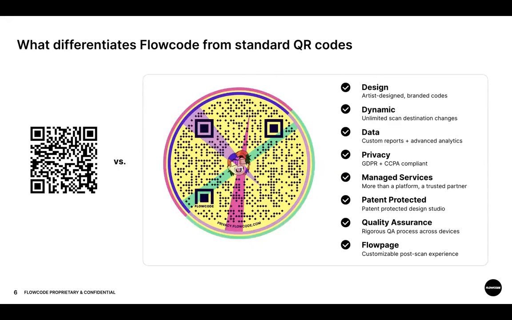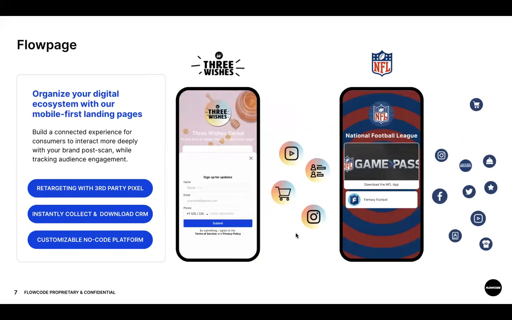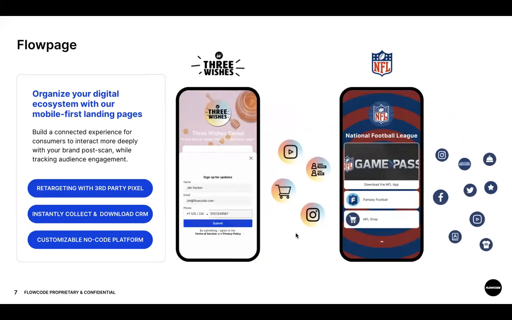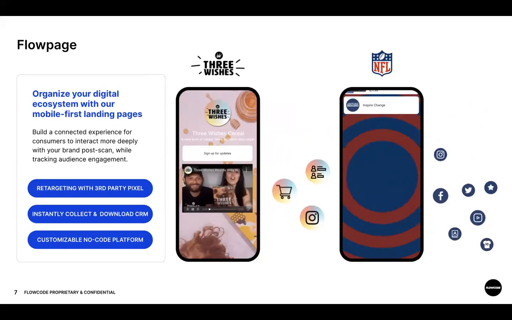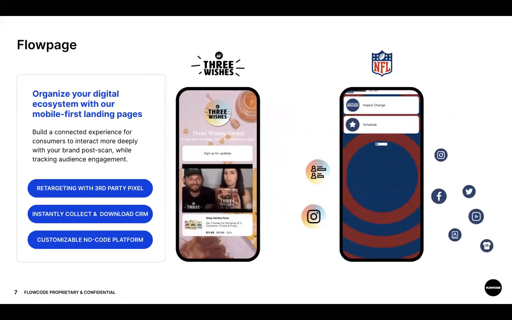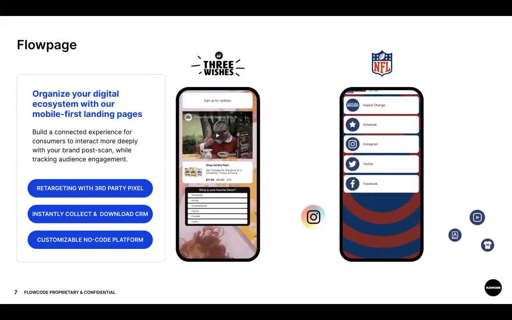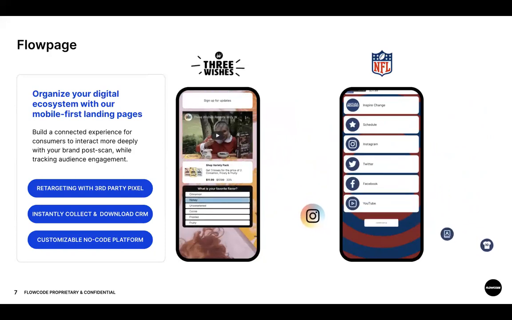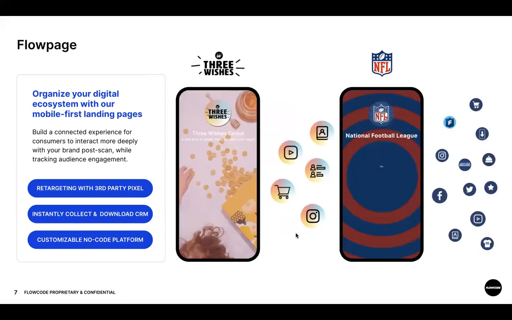And then lastly, we'll transition to Flowpage, which is our mobile-first landing page and a great way to organize your digital ecosystem. Like I said, a QR code or a Flowcode is really the tip of the iceberg. Now you can connect a Flowcode to this custom landing page and aggregate all of your links onto one customizable and branded Flowpage.